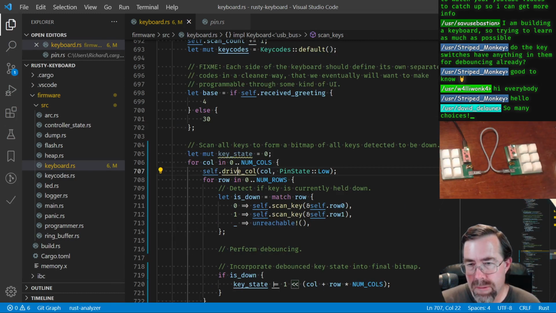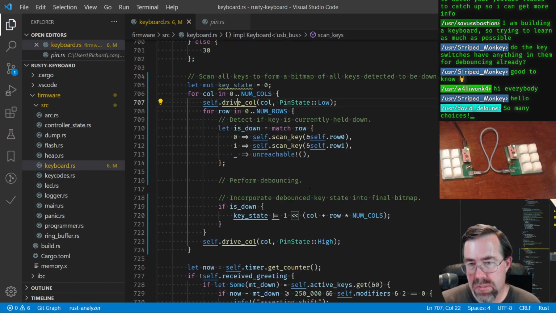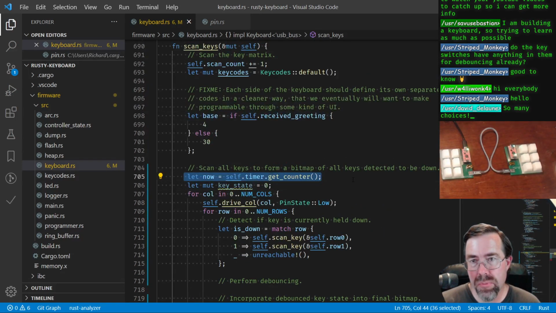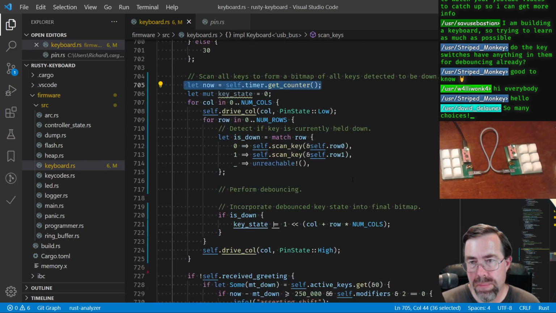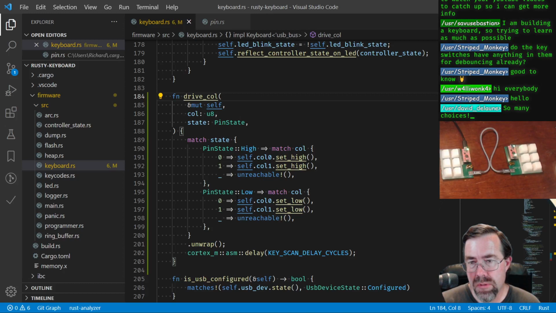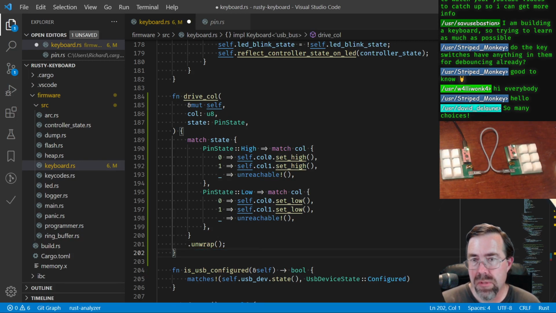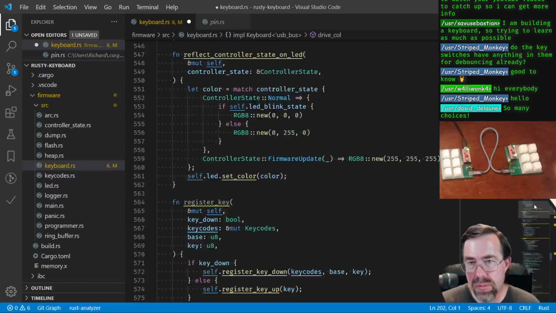So let's move this now thing up to here, because we're just going to sample the timer at this point, right? Oh, you know what? This delay, we really need to do that if we're driving high or low, right? Actually, I think I only really care about delaying after driving low. So what if I move this delay out and I put it down here where we're scanning?